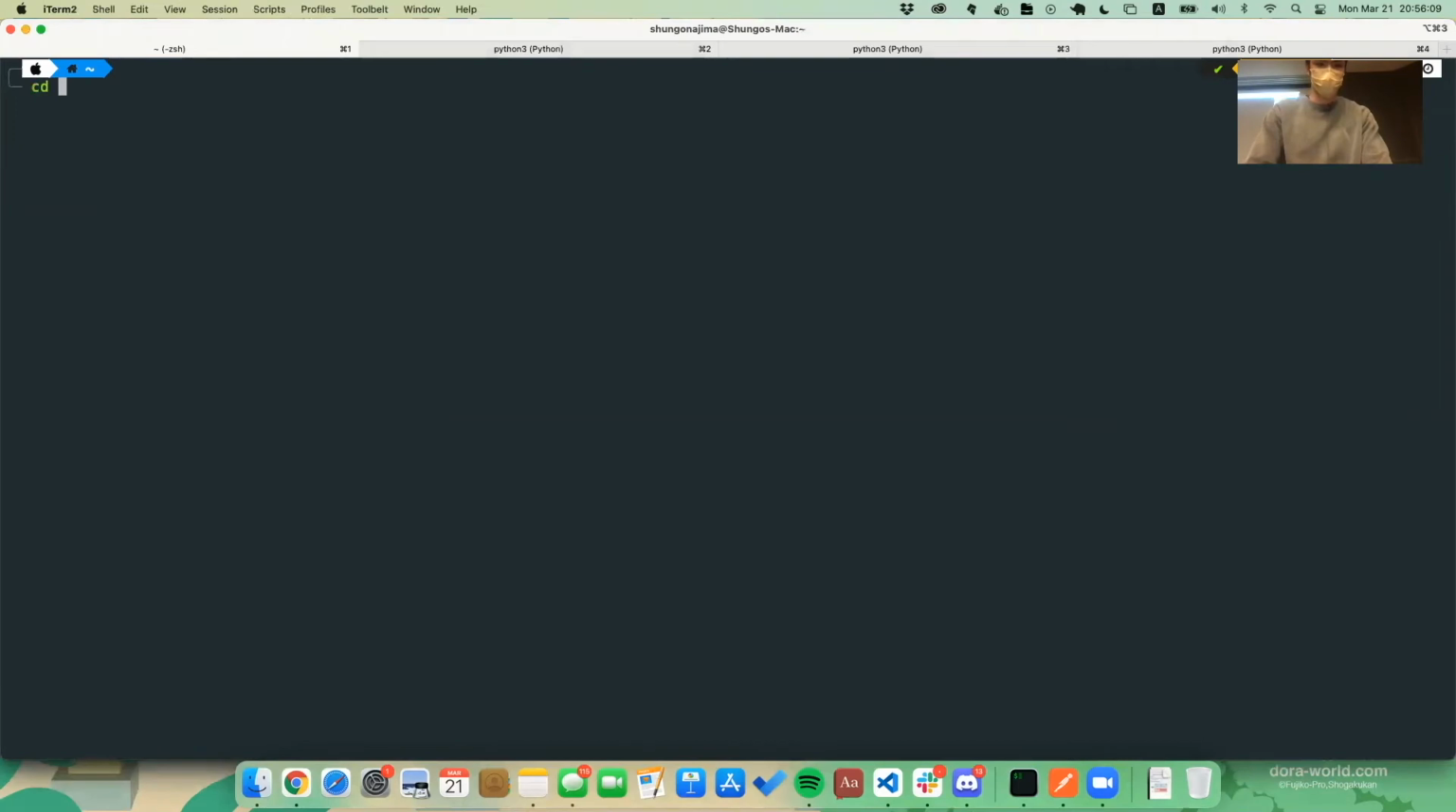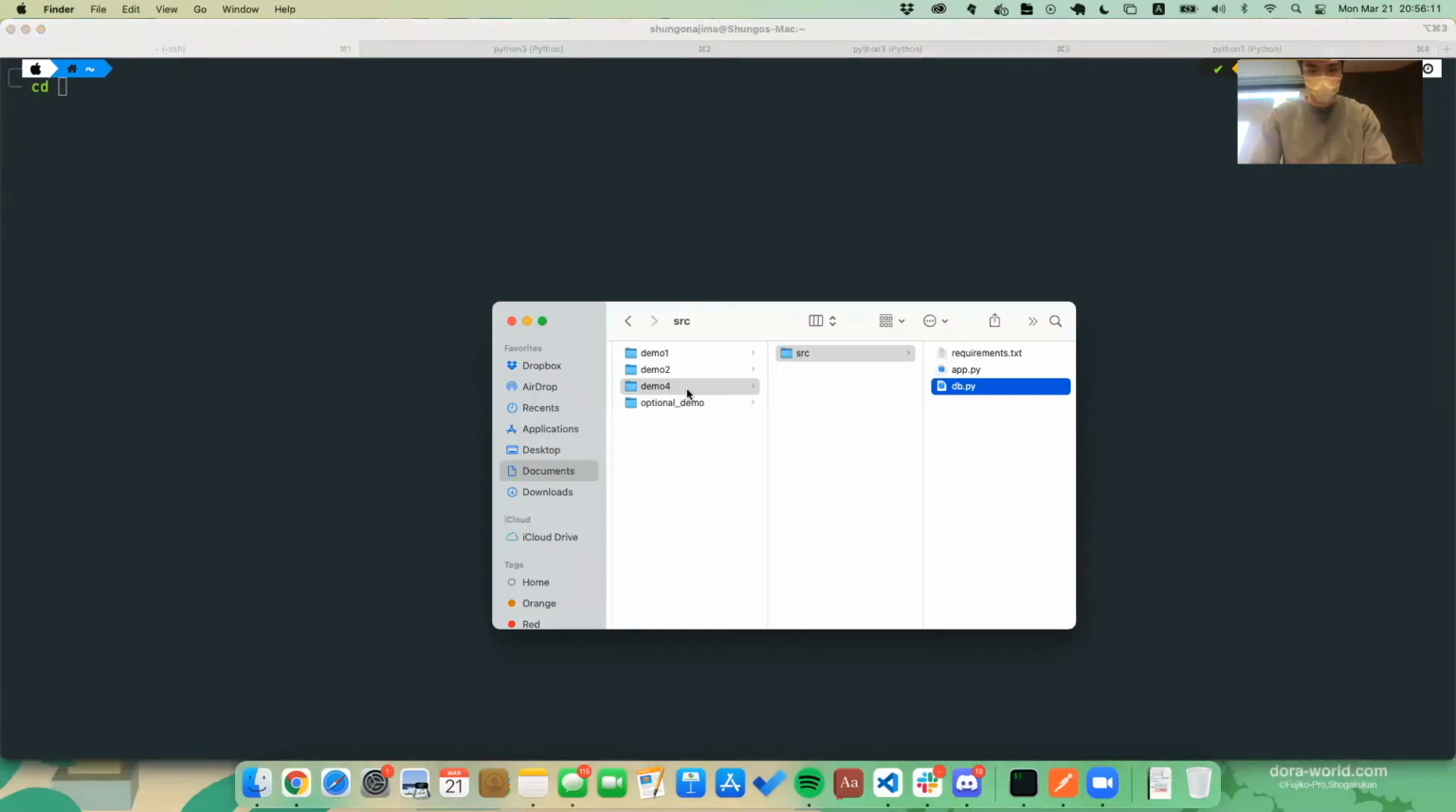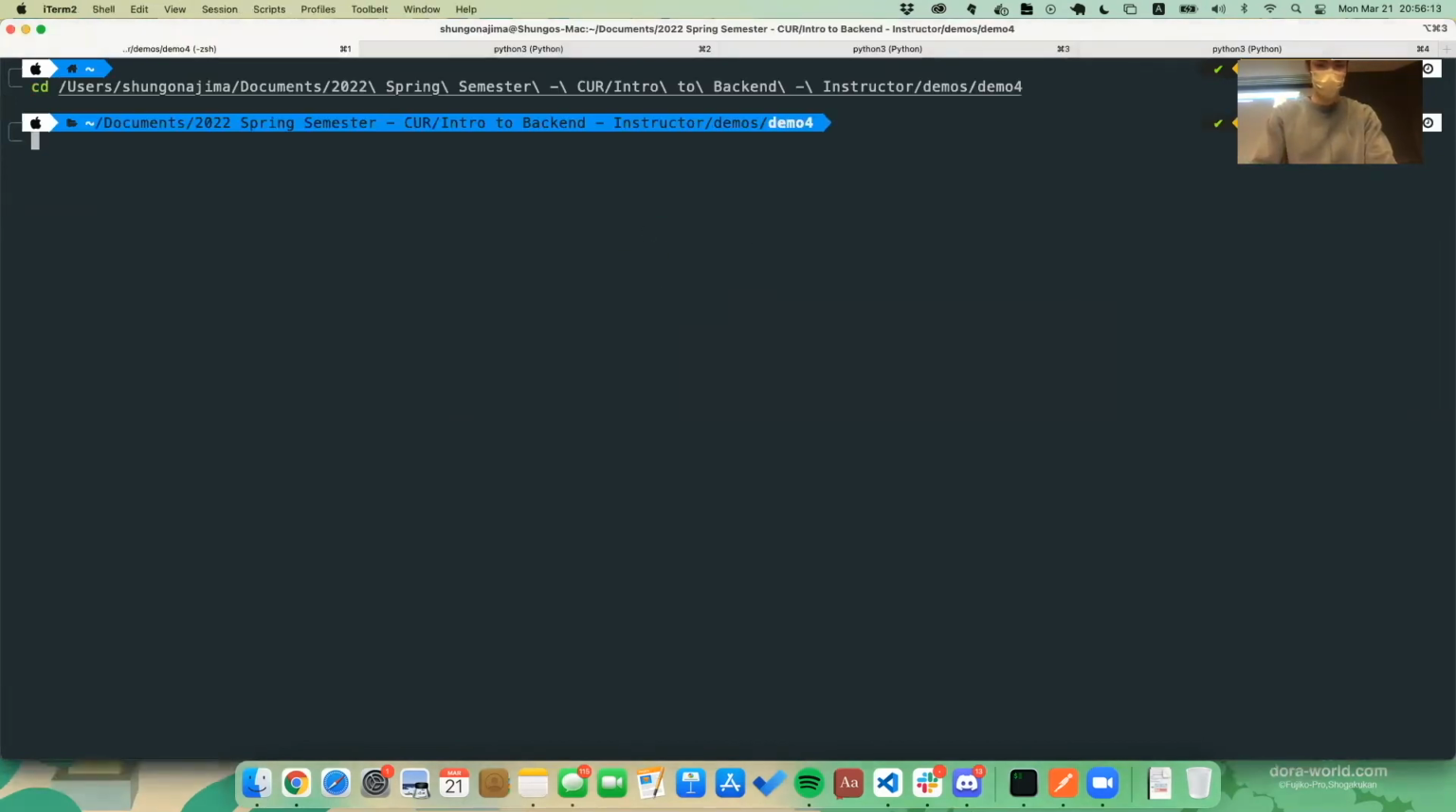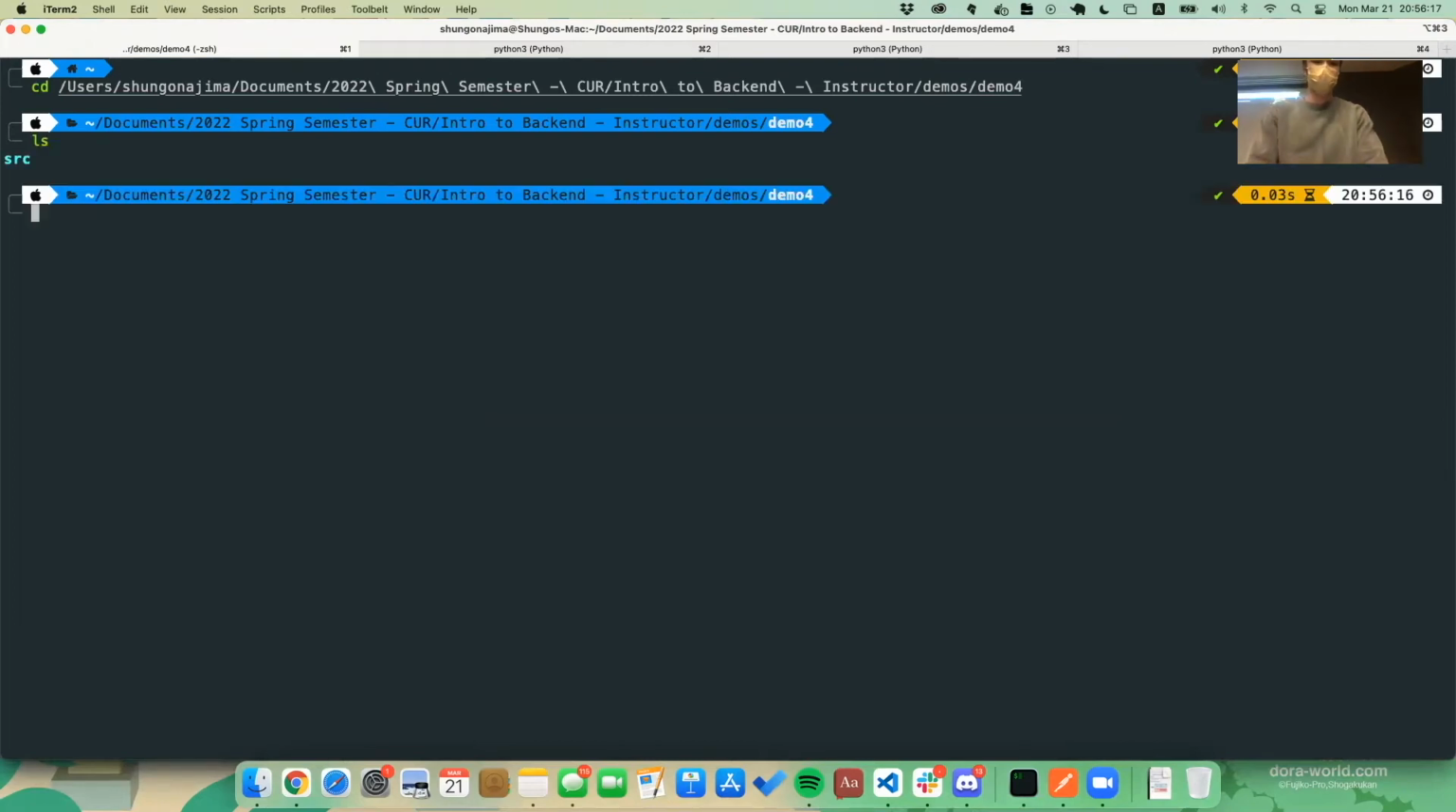So as usual, let's cd to our folder, right? And we have to create a virtual environment. As usual, we want to be creating a virtual environment outside of the source folder because the source folder just contains our code. Let's do that.